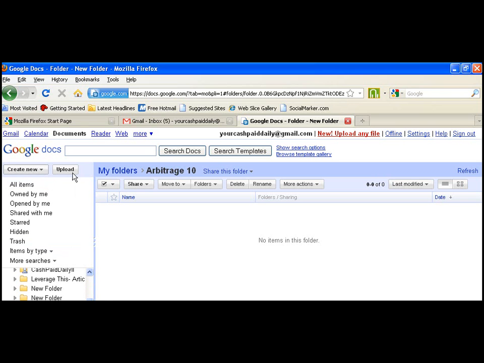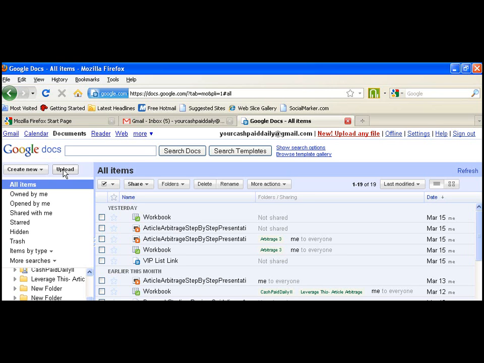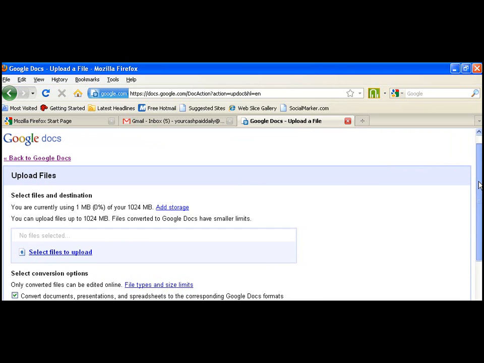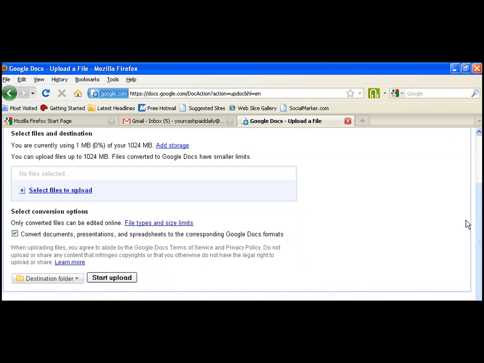And once you have done that, you can now open the folder, and you'll see that there isn't anything in it yet. So we'll go back to All Items, and what I want to show you how to do is upload any document from your own hard drive. Now your workbook and presentation came with Article Arbitrage, so you'll simply click on Upload, and we're going to have you upload these to your own Gmail account so that you can customize them and use them for yourself.